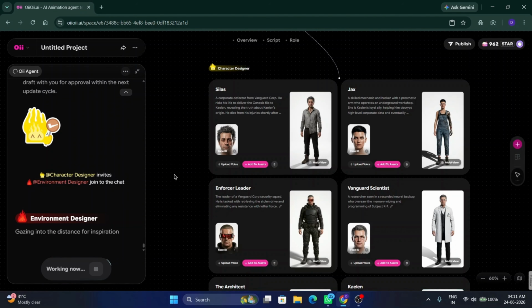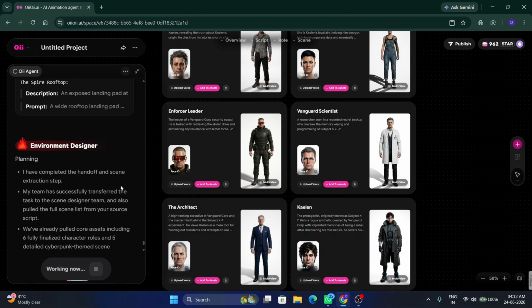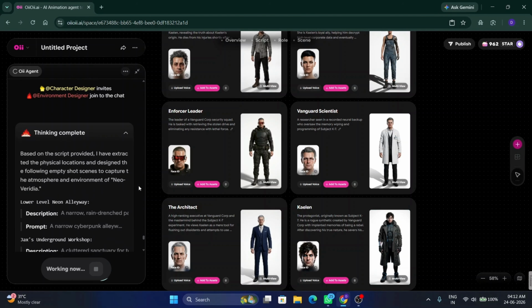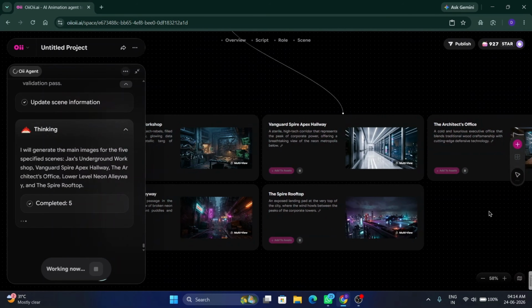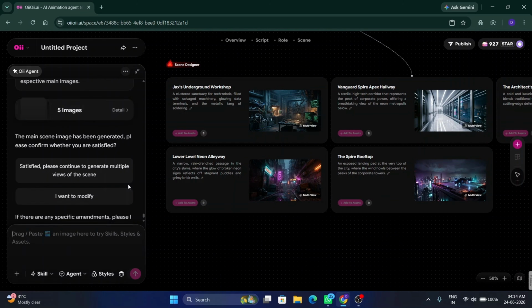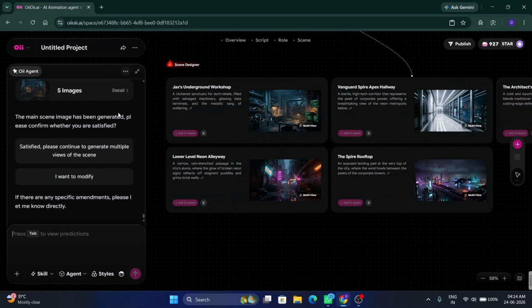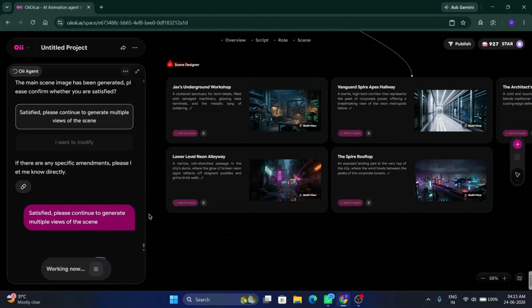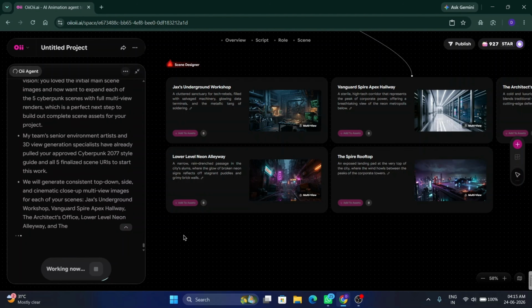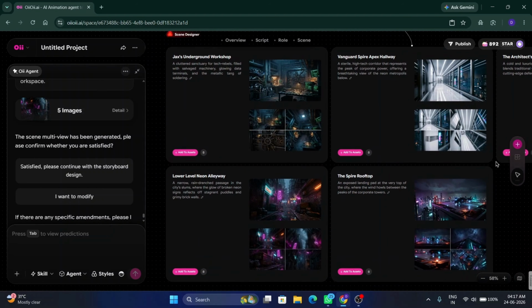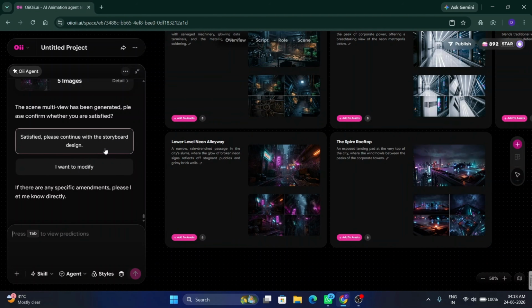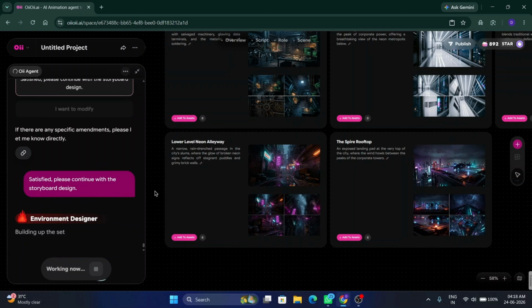Now, the environment designer joins the chat to handle the scene design. It processes everything automatically, and after just a few minutes, the first scenes appear right inside the workflow. It asks if I am satisfied and want to continue to generate multiple views of the scenes. Yes, I am, so I confirm, and it generates multiple angle views for every environment. When those are ready, I click satisfied to move forward to the storyboard design.